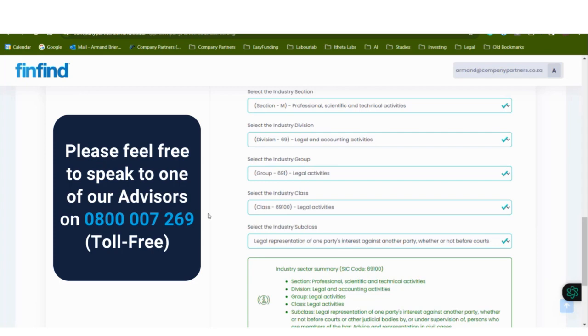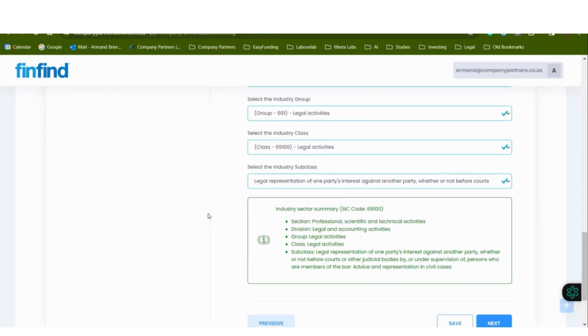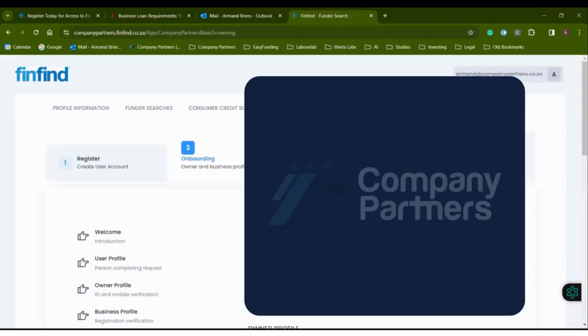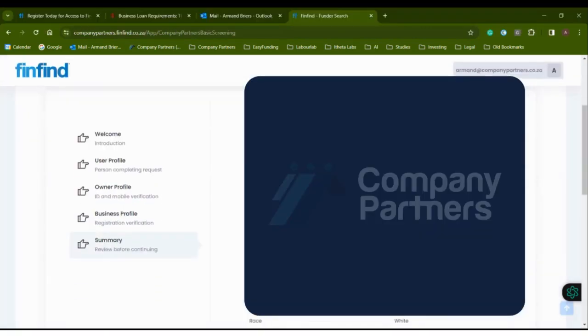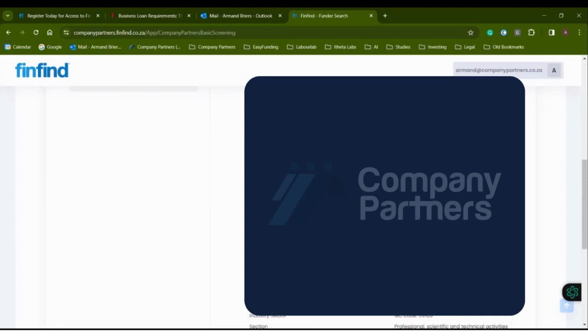As you see at the bottom, I get a summary of my codes. I double check that this is accurate and correct. Then I press next. After you press next, you'll get a summary of all your personal information. You get a summary of your business profile, and you need to make sure that this is all accurate. Once it's accurate, you press next.